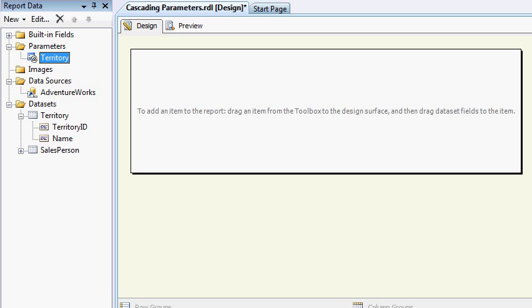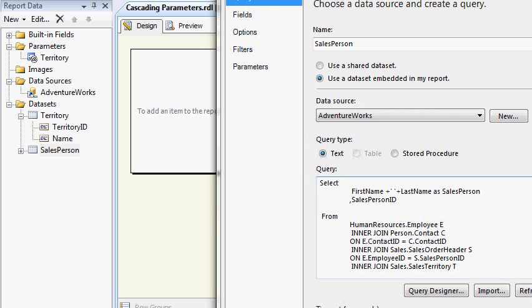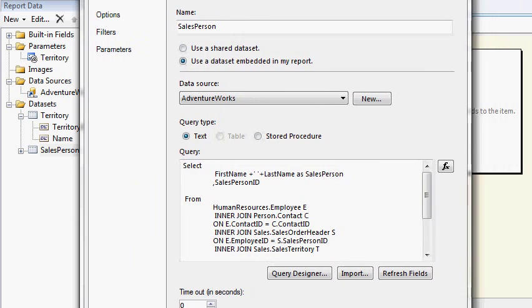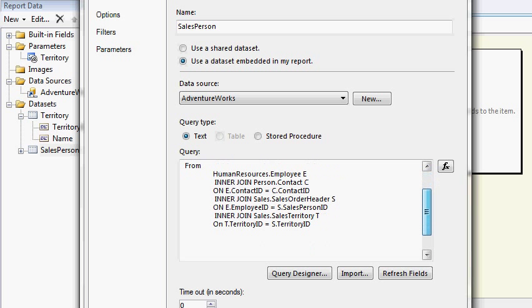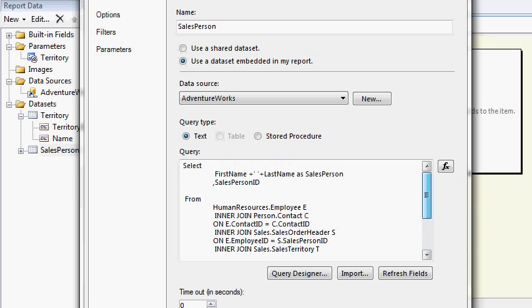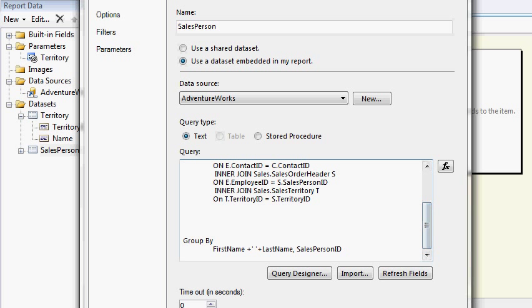Okay? And then the next thing I'm going to show you is my second data set, which is going to give me my salesperson. So you see I have my first name and last name of my salesperson, and then my salesperson ID. Okay, and so what I'm missing here is I need to do a where clause, and this is how we get the cascading factor.